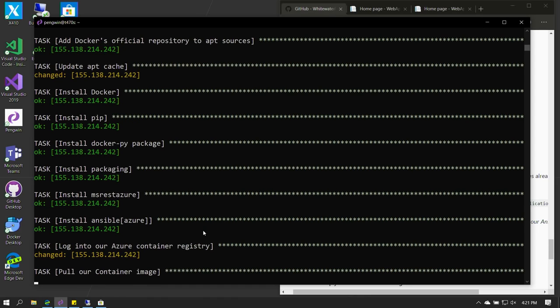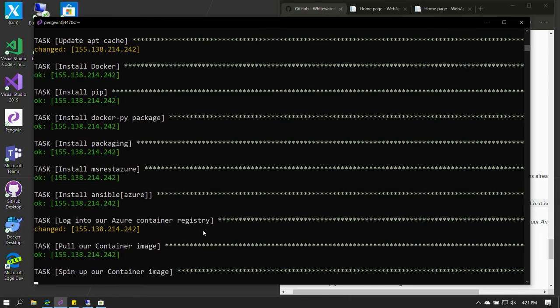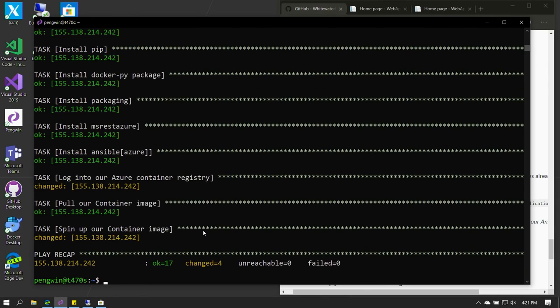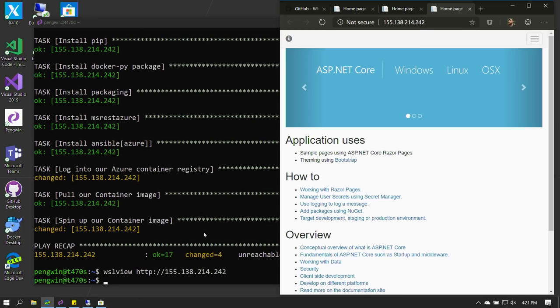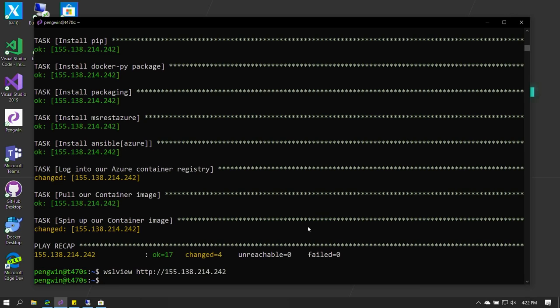So you'll see that our playbook is logging directly into our container registry, pulling the image, spinning it up, and we're good to go. So let's give it a test and make sure it's running. Yep, it's running. Okay. So I'm going to take back over from here.